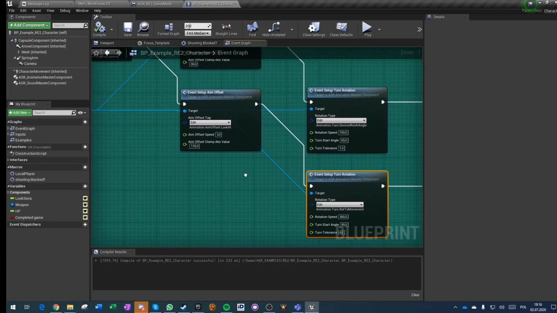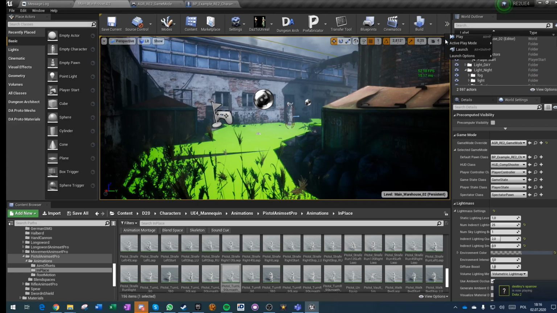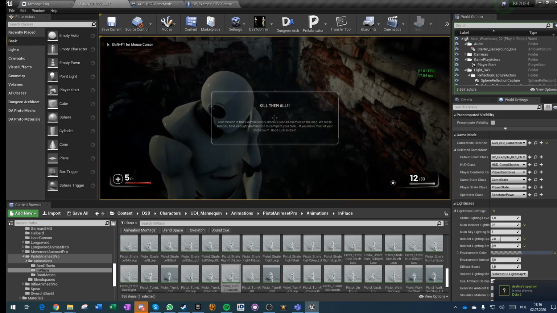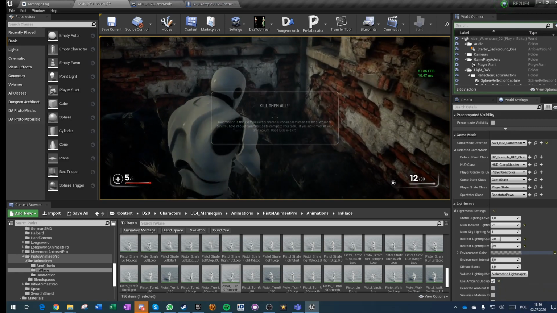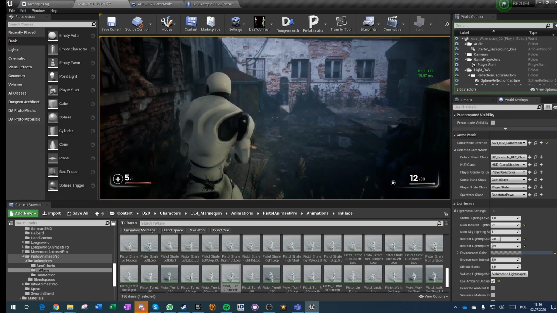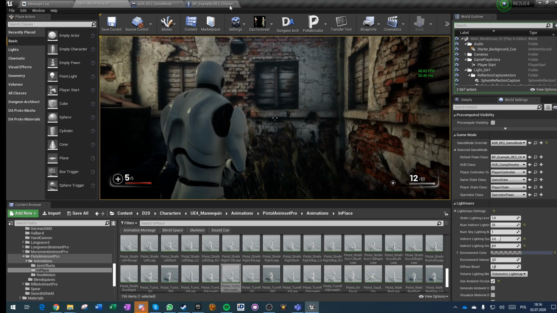So the turn rotation, we're doing rotation to movement. So that means that we are turning toward the movement. So if we are looking this direction, then we look this. If we move forward, we'll turn. If we look here and look forward, we'll slowly turn and our aim offset will adjust. Okay.